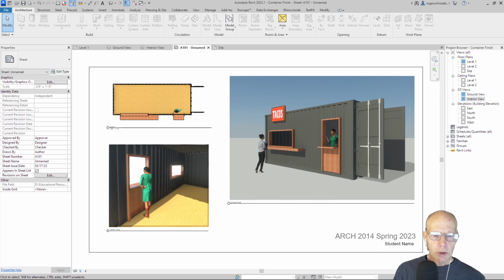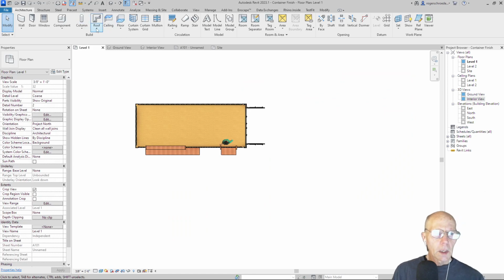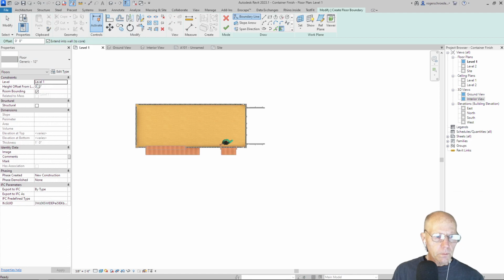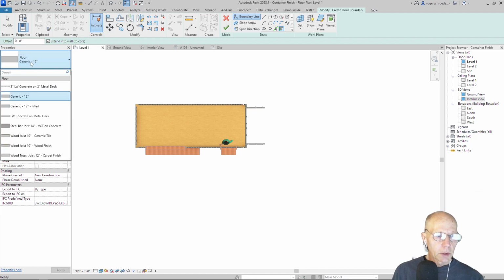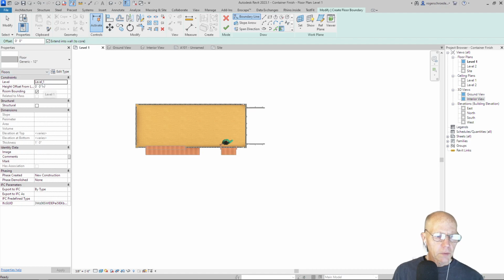And it's not so much important for the entourage people, but it would be more important for things like furniture and other kinds of arrangements you might be working with. So we're going to go to level 1. And I'm going to grab the floor tool, architectural, and I'm going to make a generic floor. I'm not really concerned with what it's made out of. I guess it could be 12-inch, that's fine.